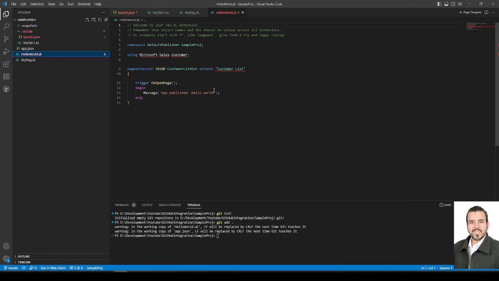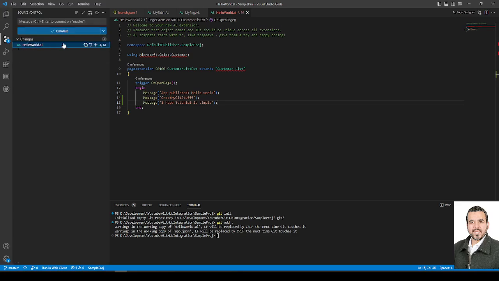Just imagine you were working and now in your project you did some changes. You added some new lines here, like "check my Git stuff," and then "I hope the tutorial is simple." And then I save these changes. So what happens now? Do you see here? It is already tracking my changes.